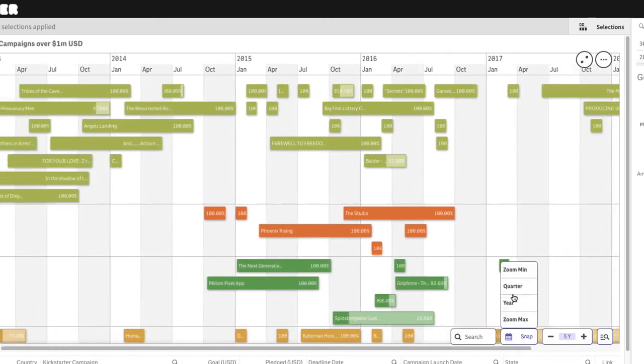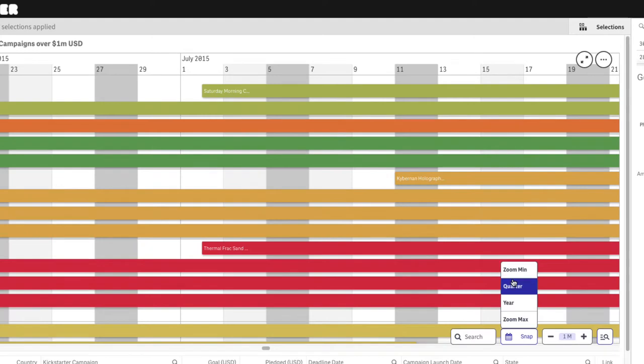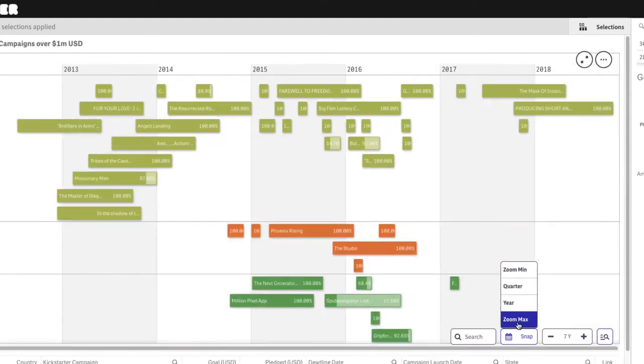Calendar snap has a list of common time ranges which you can then click. The options displayed here are also defined by your min and max time range.